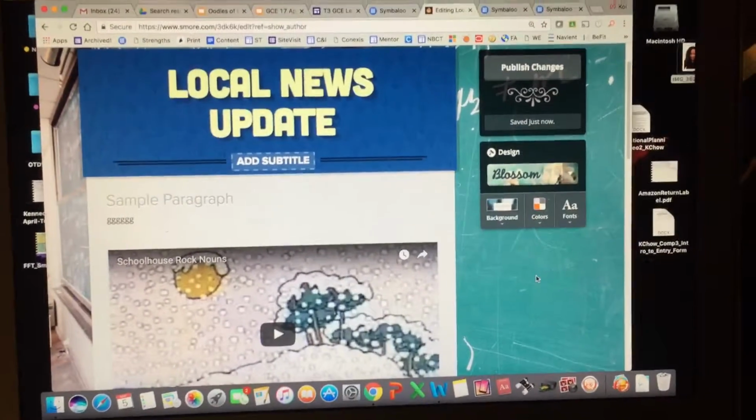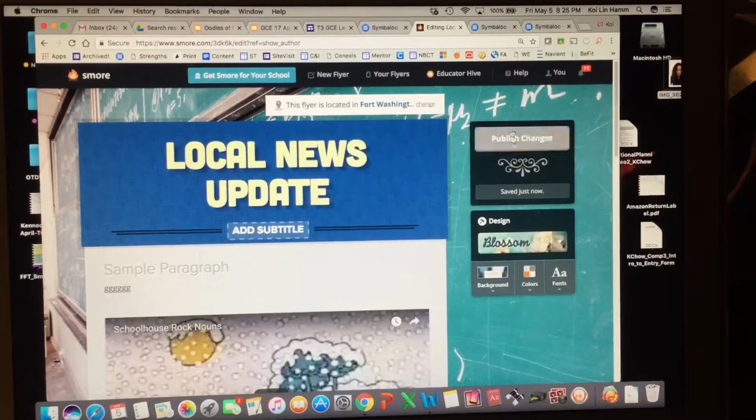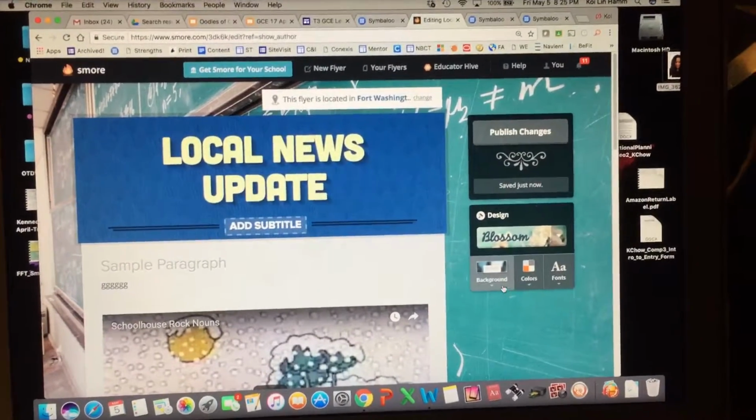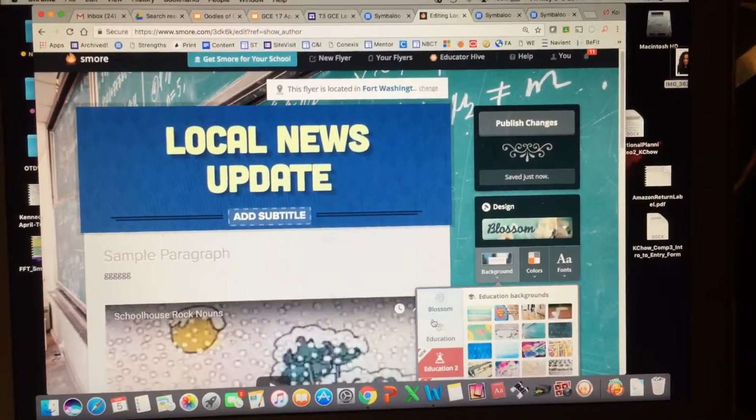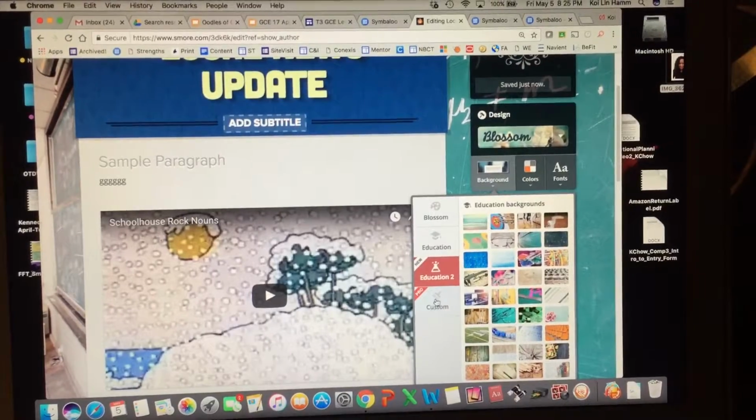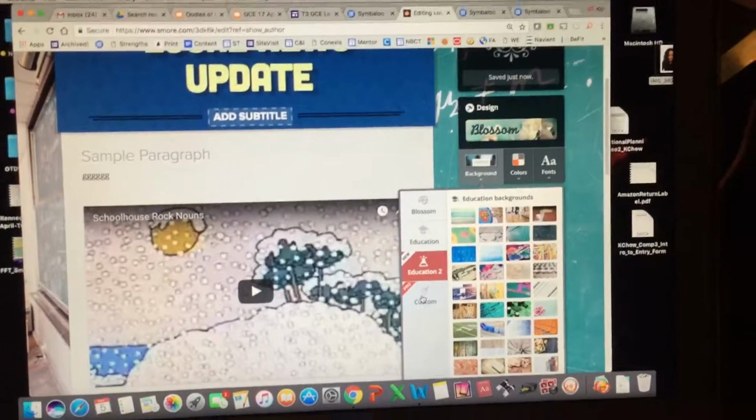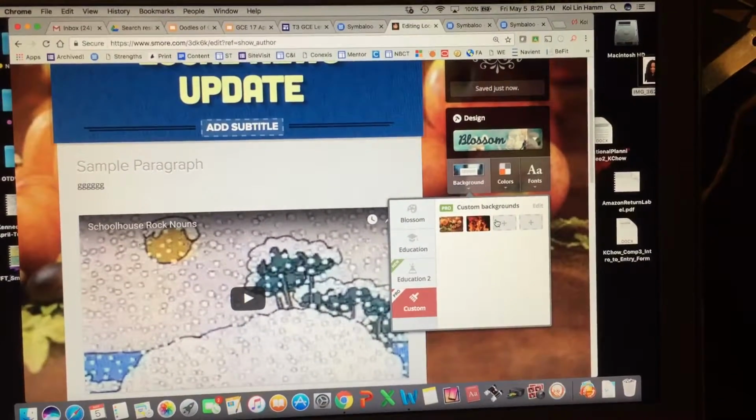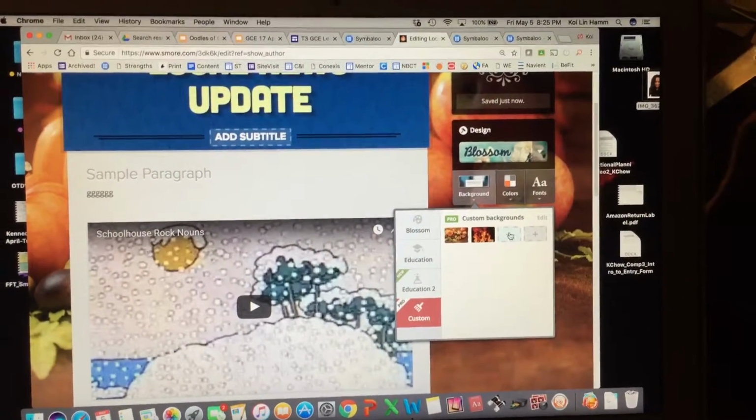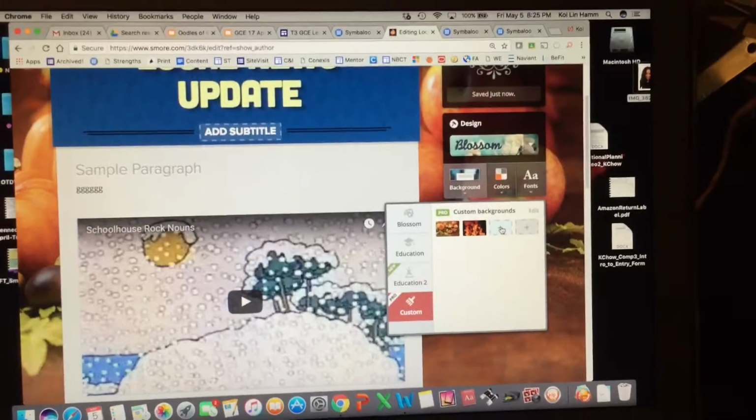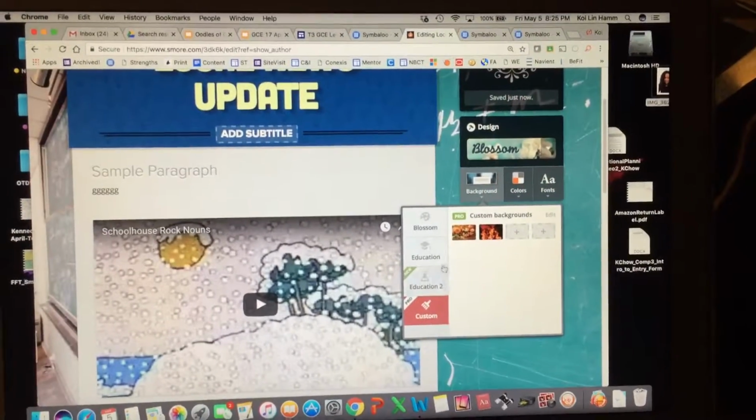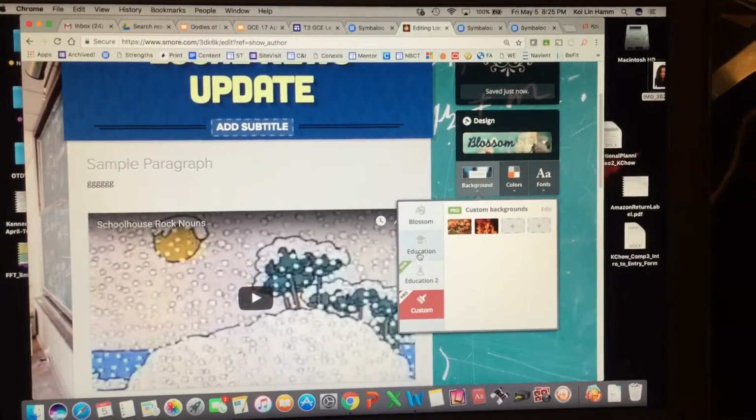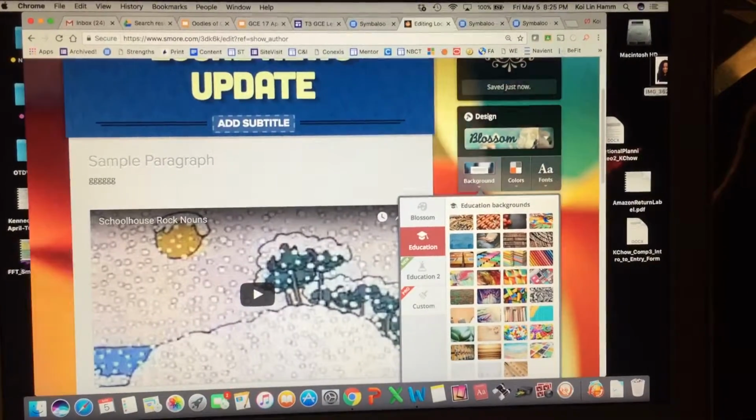But the good thing also is that if you don't like these backgrounds and you want to upload your own background, you can do that. You can go to custom. You have to have the paid version to use this, but I have the paid version, so I can come to custom, and I can find my own background or create my own background to put up here, and it will look just as nice. So it's cool beans. I like it.